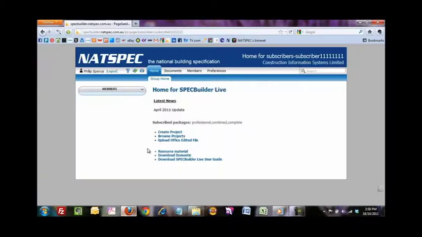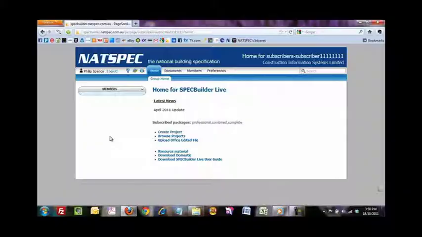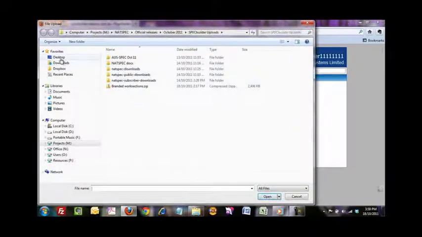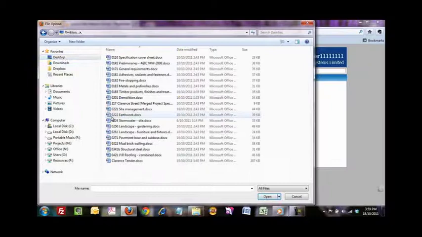So if I now log back into Spec Builder Live, okay, so I've been out for weeks. I'm logging back in. I'm at the Spec Builder Live homepage. There's a hyperlink there that says Upload Office Edited File. Click on that. And it's pretty straightforward. What I have to do is browse to my Office edited file, which is on my desktop. Oh, there we go. There's the JR Office edited work section, so I just pick that.